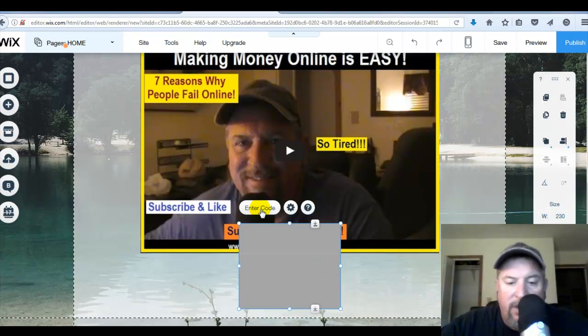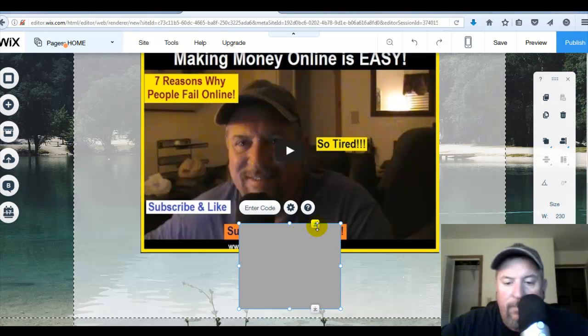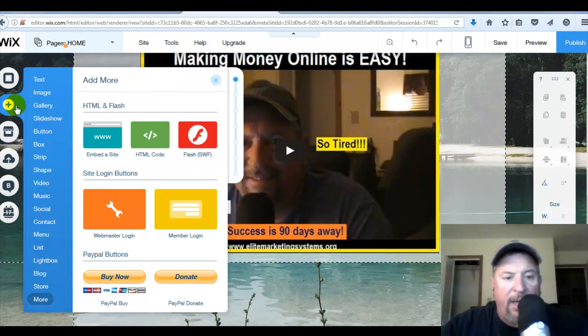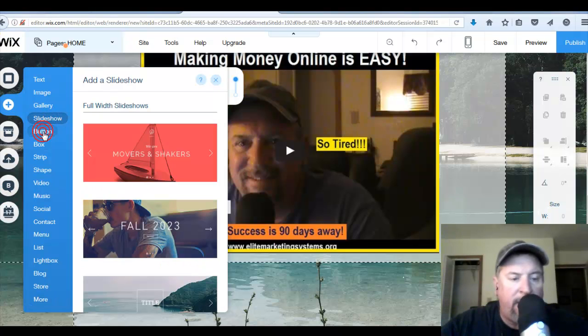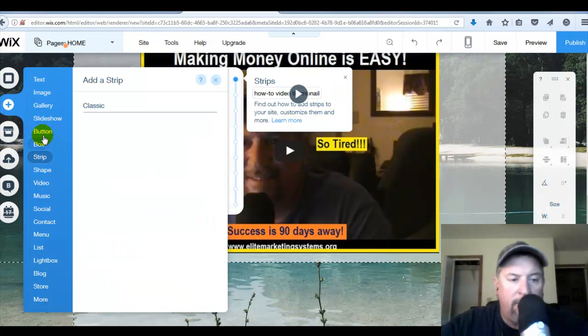Okay, well, right here it just says enter code. I would enter my code right here, and then I would update it, and I would have my form right there. Now, typically what I like to do is use this first page as a little bit of a splash page, and I just typically will put a button in. So I'll just add this button.